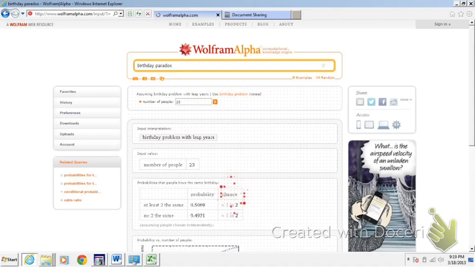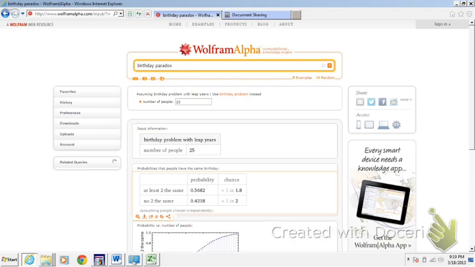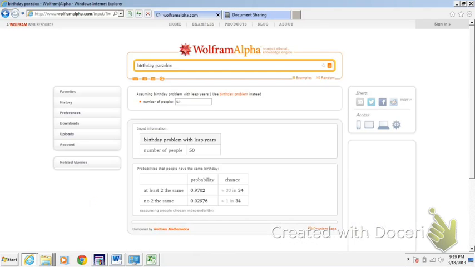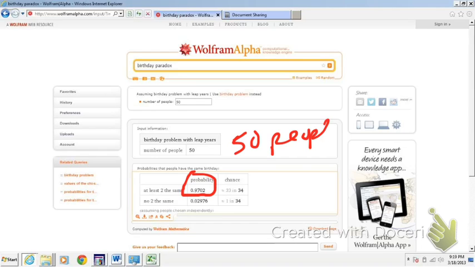Now you see, it's thinking. You can change the number. See that at least you're looking at about a 57% chance. What's interesting is once you have about 50 people in the room, and I'm changing that to 50, now you see that the probability jumped up to a 97% chance. Once you've got 50 people in the room, 97% chance someone shares your birthday. That's why they call it the paradox, because it goes against your instinct.